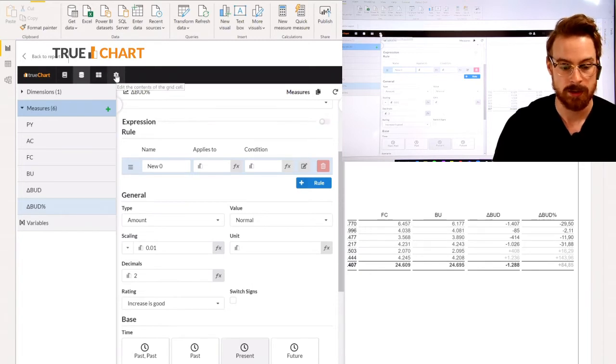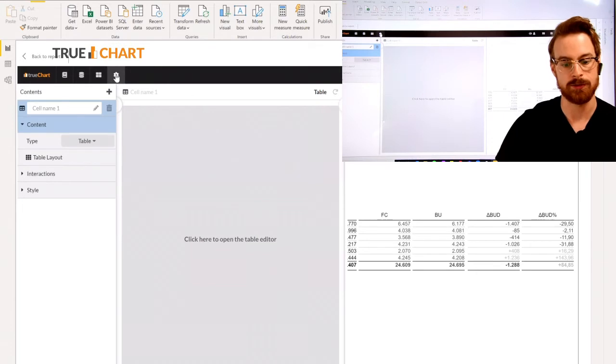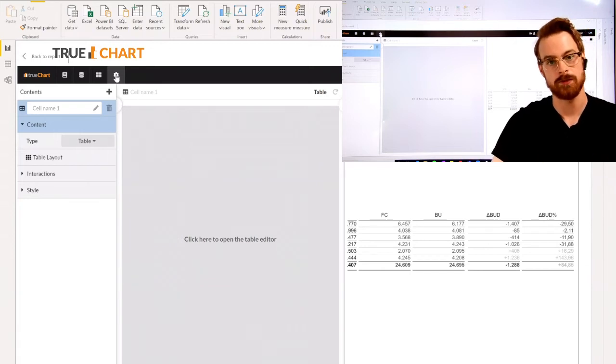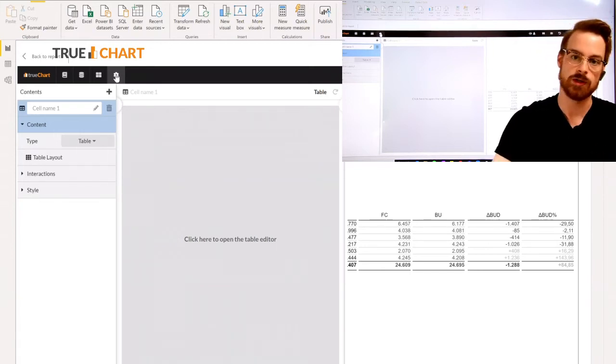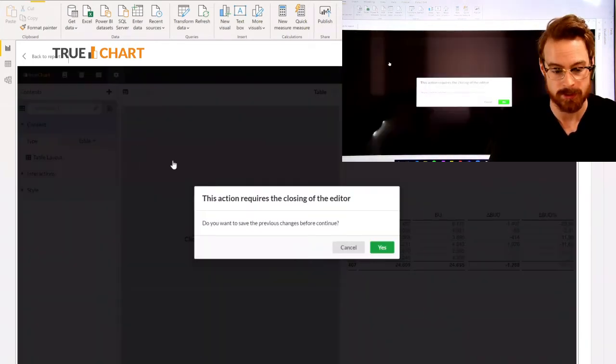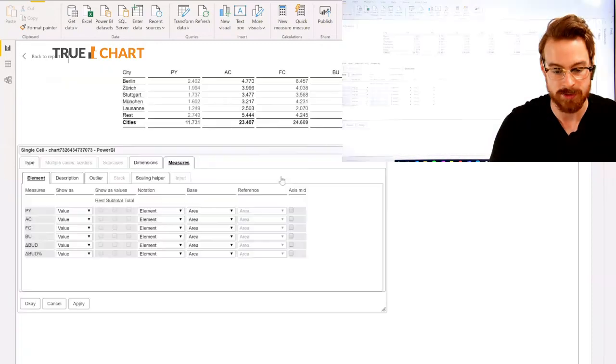So to do that, jump to the table editor. And now we're having a transition from the new user interface to the old user interface. In the future, what's coming next will be integrated within the new user interface. For the moment, don't let that stop you. The functions are the same. It's just another look and feel. But you'll see in the next version, with the updated version of TrueChart in the AppSource, this will become also the new user interface, making it easier to handle. But for now, let's jump to the old interface.